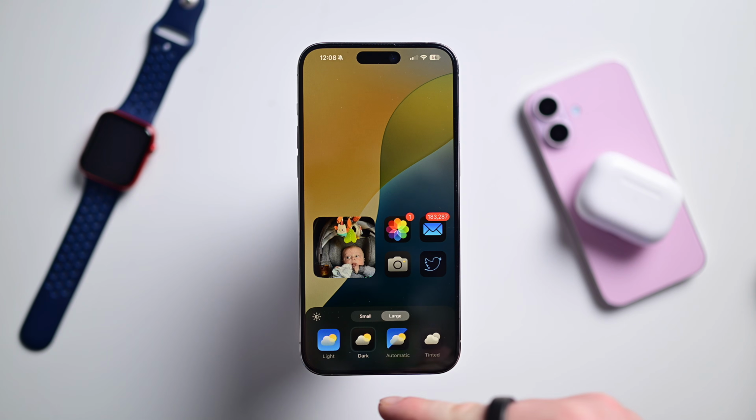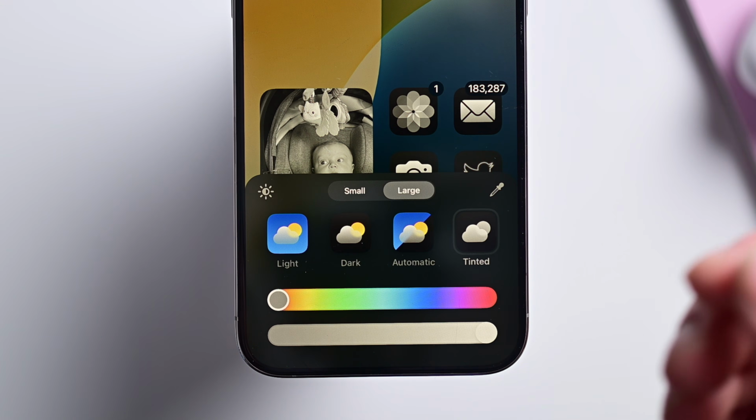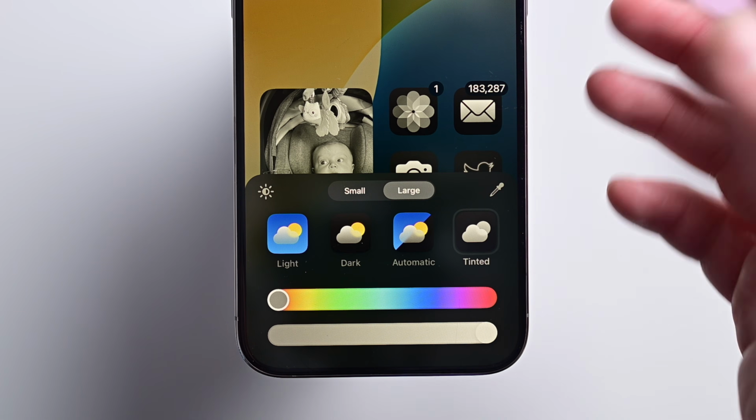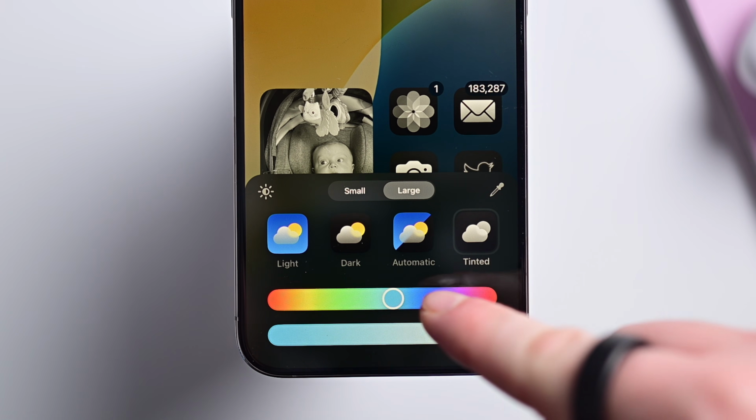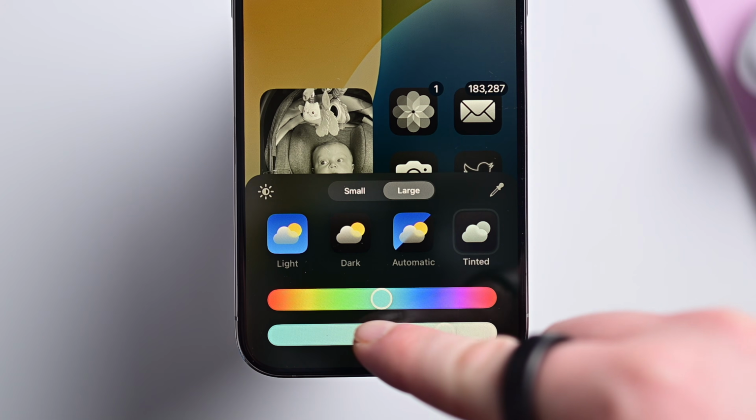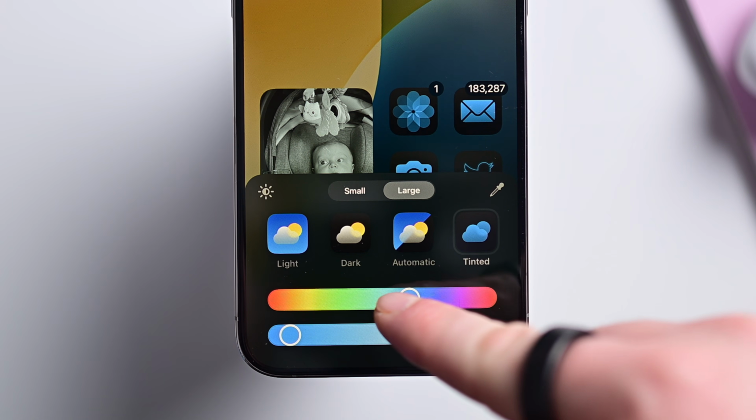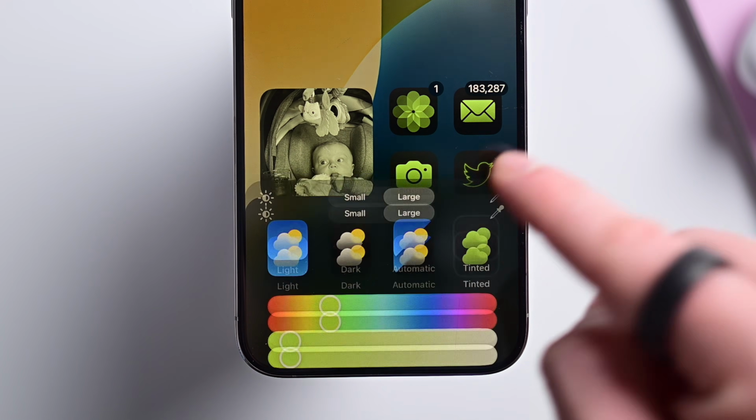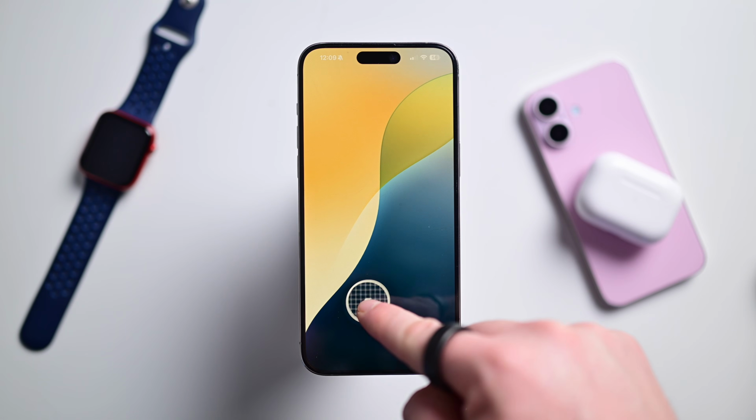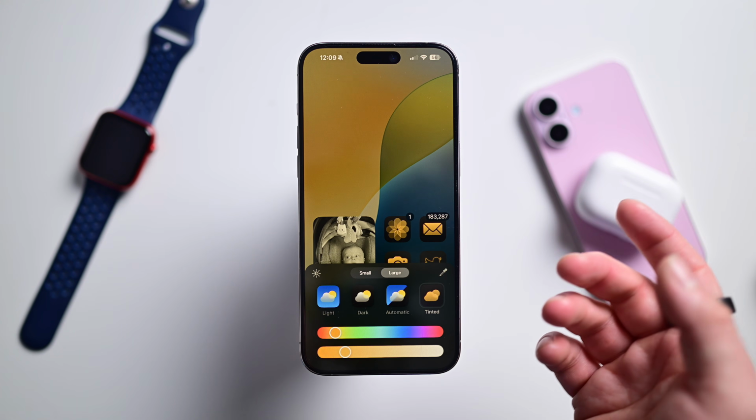So you can choose light, dark, automatic, or you can do tinted. When you choose tinted, it'll provide a color for you that it thinks may look good, but you can also adjust this yourself to have any tint that you want for these icons. You've got to increase the saturation a little bit, but you can change this tint anyway. You can also use this picker to pull one off of the background. So if you want a certain gold color, you can do just that.